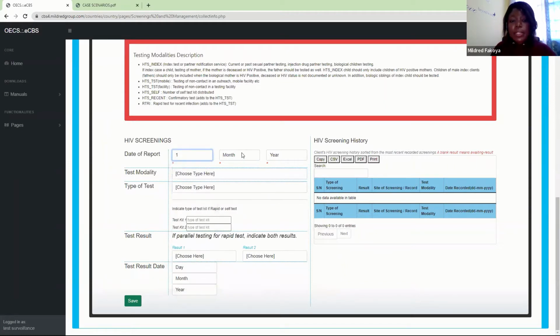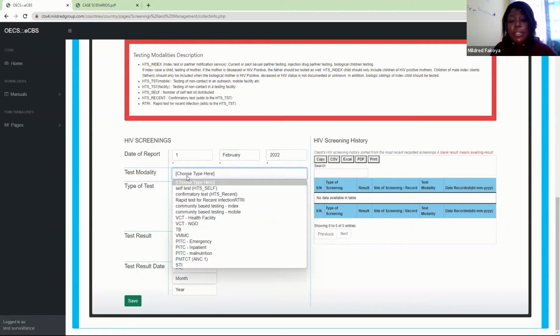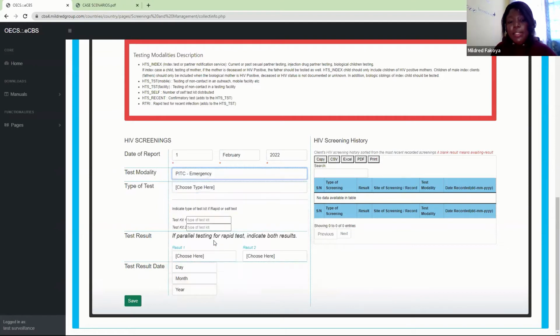So the date of report is 1st of February 2022. We are going to be testing, let's say, a patient in an emergency unit, and this is provider-initiated testing and counseling, because you, as a healthcare provider, are telling the mom you are going to test for all of these diseases because of her symptoms for syphilis, and she was raped. It might not just be provider-initiated, but for this demonstration, I would say provider-initiated testing and counseling, and it is in an emergency room.